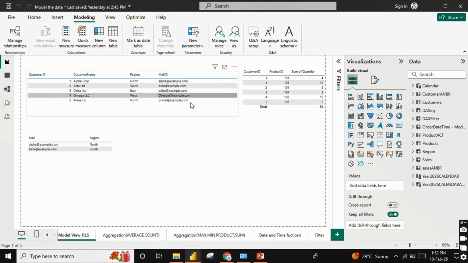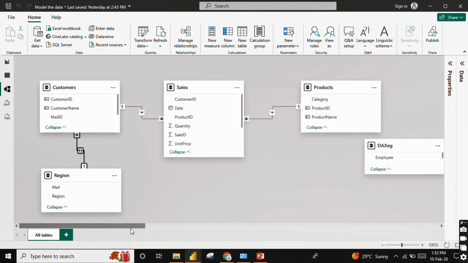This is how row level security works, with the manage roles and view as options we have. That's all about the model view here.